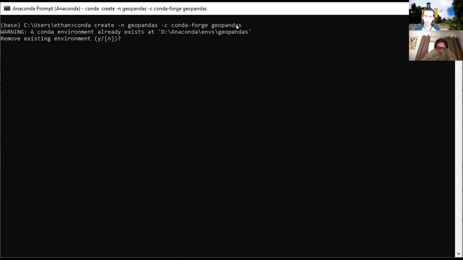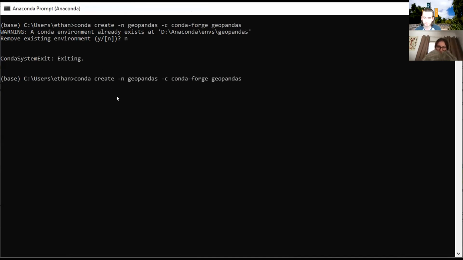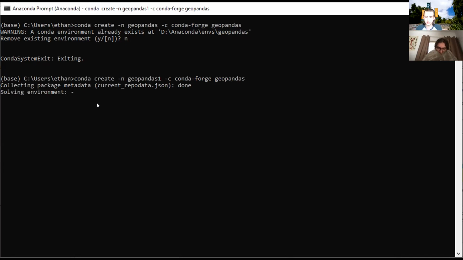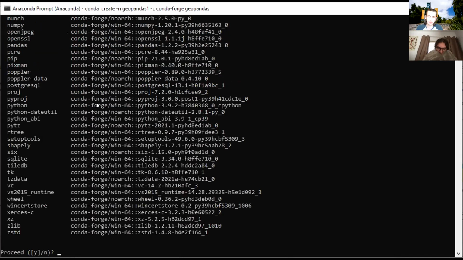So when you run it, there's already an environment that exists because I've already made it. So I'm going to name it something else. Let's see, I'm going to name it GeoPandas1. And then -c conda-forge GeoPandas. Cool. Okay, sweet. So now it's going to run through this process. It may take a couple of minutes to do, but it'll work.